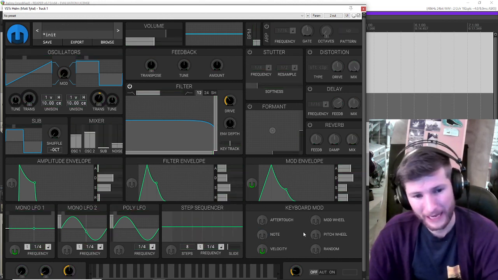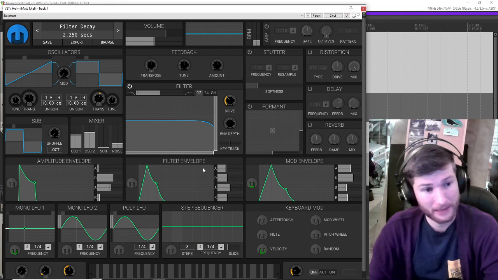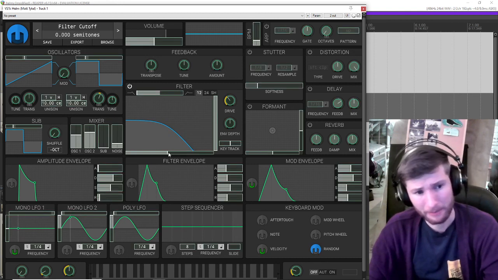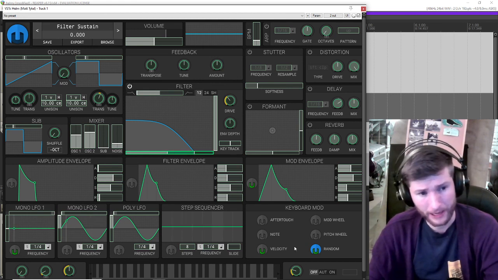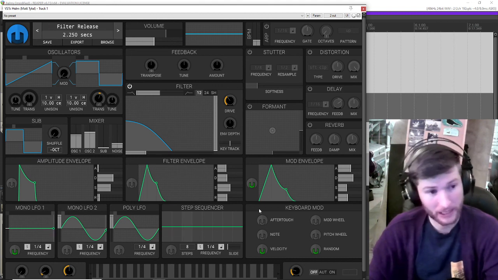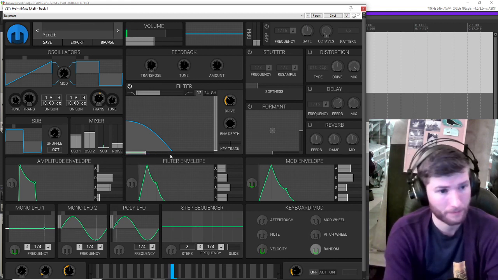Next on the docket, let's do random, which is exactly what it sounds like. Every time you press a note, it's just going to be a random setting between 0 and whatever you set here. So now, every time I press a note, it's going to be between 0 and like this point. So it's going to increase the filter by that much. Let's hear it.